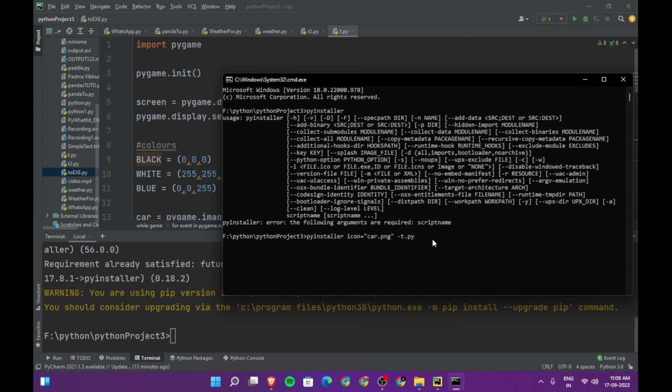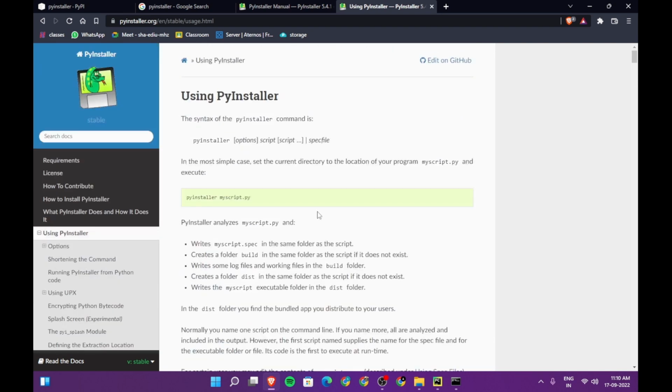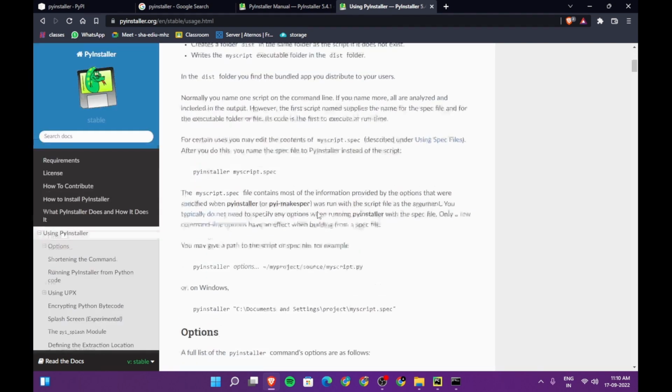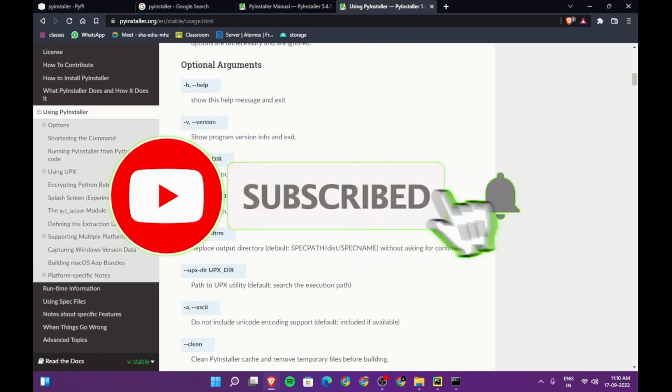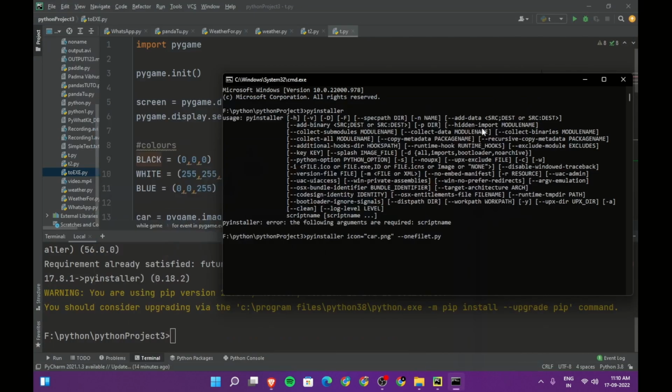If you want to use that, you can say one file. And if you want to look at other options, you can go to the Pyinstaller website. I'll give the link in the description where you can see all the other options. I don't want this to be one file, so I'll remove that, and that's it. You can just hit enter.